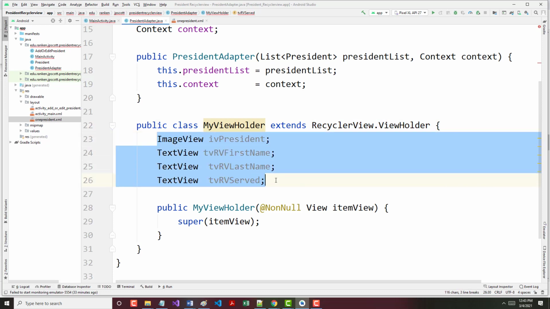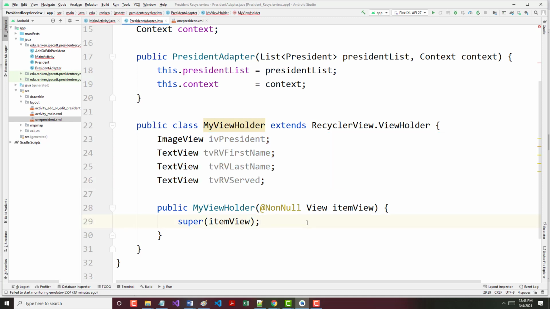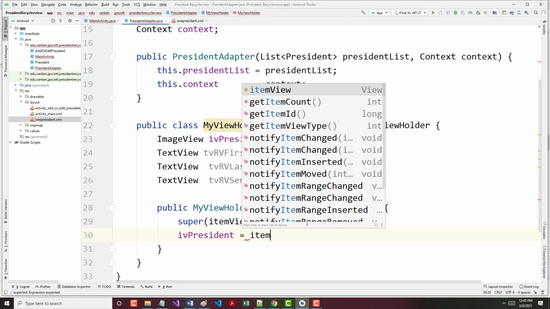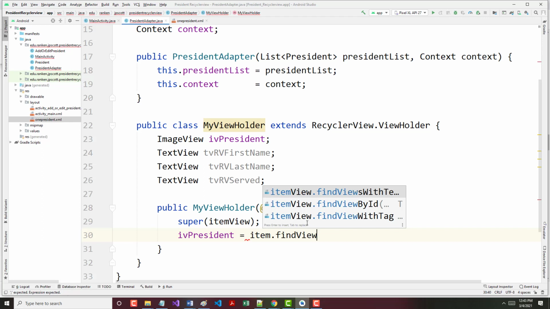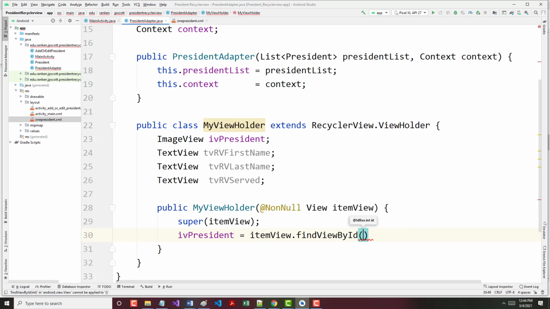We're going to work with these things. But instead of saying, well, let's just do it. And so after we call that, we're going to use all of these. So IV president equals, now we're used to just saying find view by ID, all right? But we have to say item dot find view by ID. Because this is an item that's in our recycler view. All right, and this is R.id.IV president.